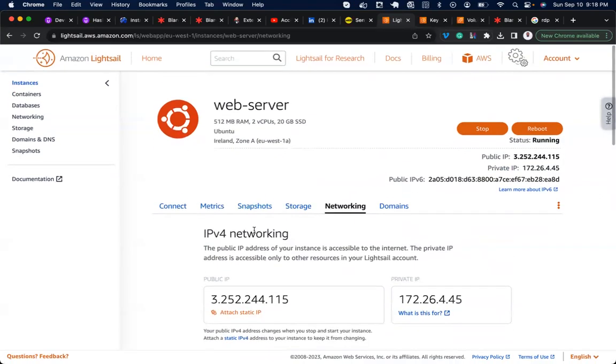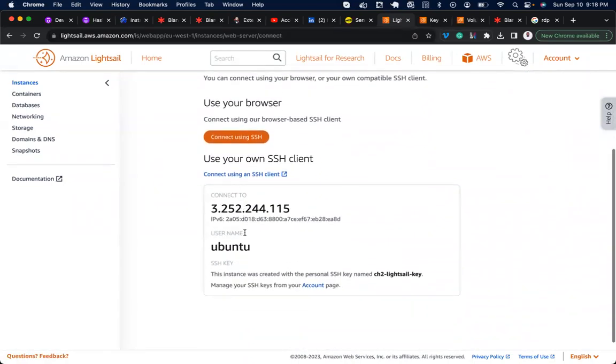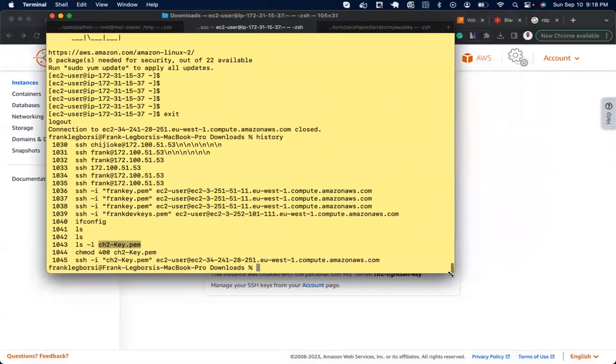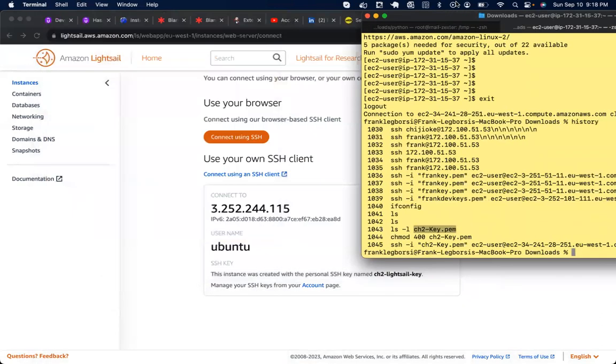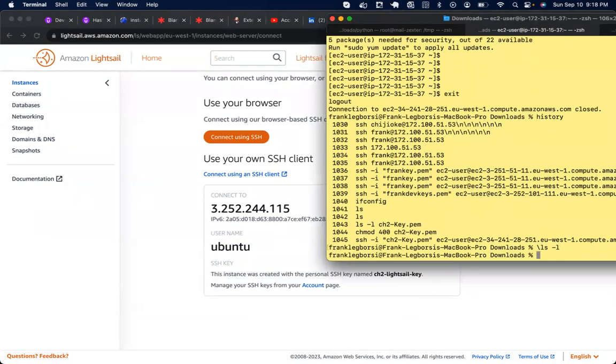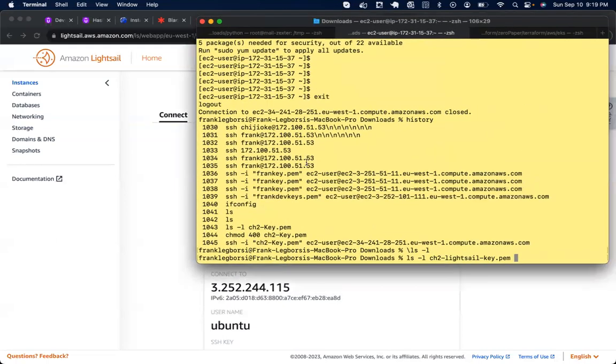Okay. But let me go back to details, connect. So it's not giving me that whole connection. All right. But I can still connect with this now. Let me show you something. I can connect from my base machine. So how do I connect? So just watch. Because I have the key downloaded, which is C2 light sail. So that's the key. So for that, I can connect. So this is what I will do.